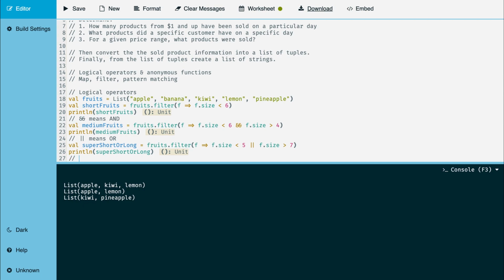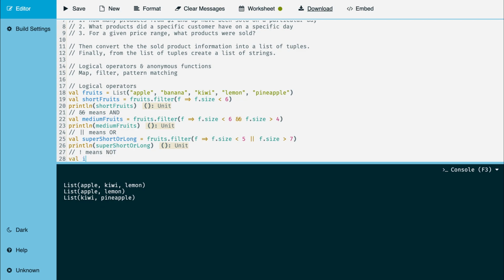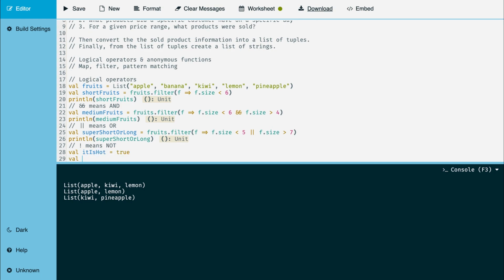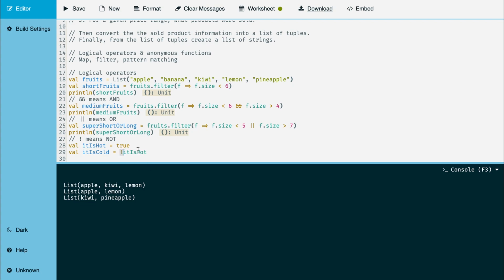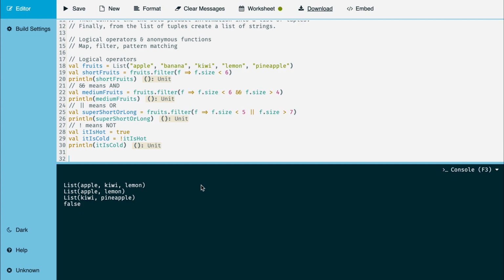And then we have one final operator, that is the exclamation mark, and this means not. Let me show you an example. For example, we have the Boolean it is hot, which is definitely true right now, and then we can have the Boolean it is cold, and we say, well, that is the opposite from the it is hot. Okay, so this means that if this one is true, it becomes false, and if it's false, it becomes true. Let's print that. It is cold, and it gives us false because the it is hot was true, and this is exactly the opposite. Those were the logical operators.